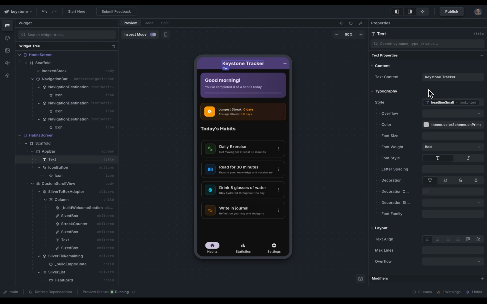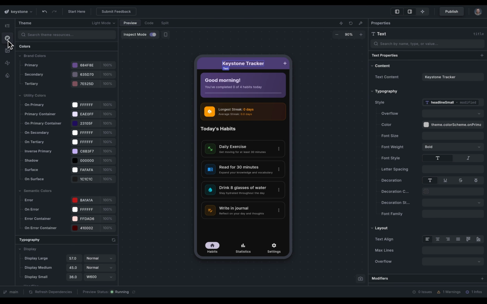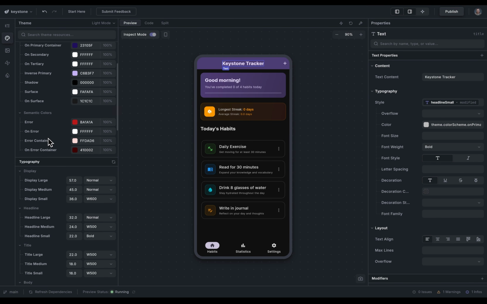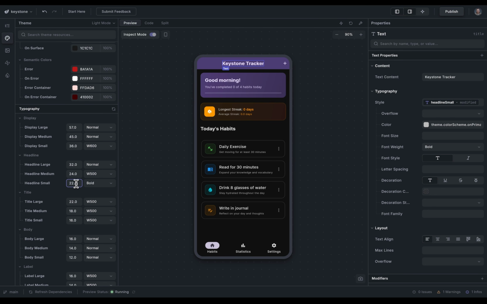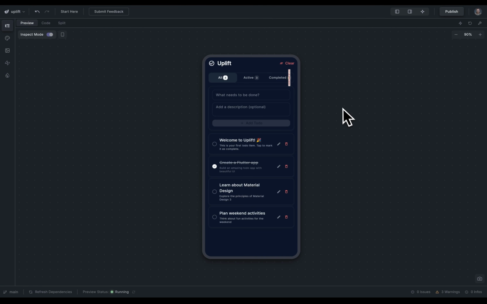Okay, that's great. Next, this is a little bit too big, and you can see this style is coming from this headline small. That is from our theme settings that you can edit in this second tab right here. So that's headline small right over here, and I'm just going to bump that down. Yeah, that's looking better.